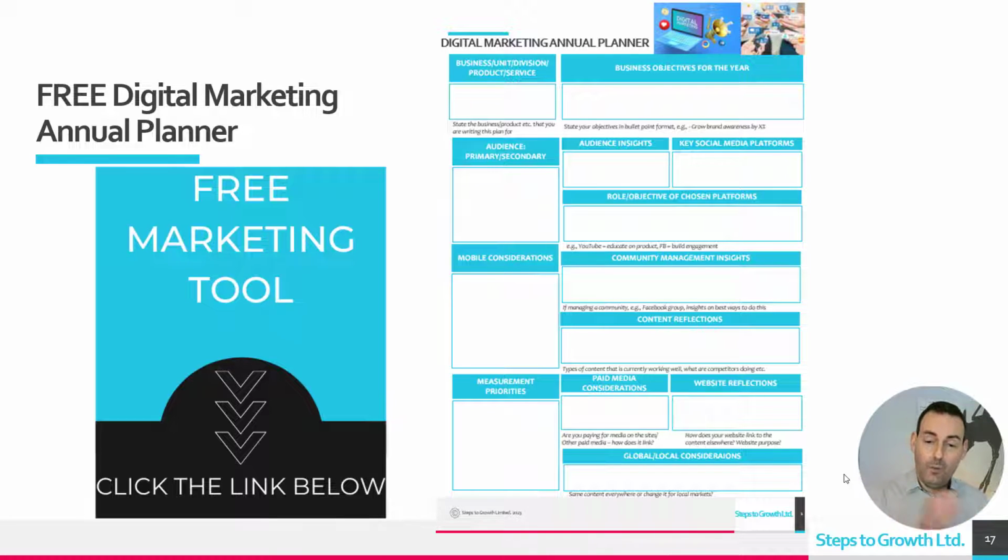So from that, you'll have what you are focusing on, what your objectives are, who you are targeting, what the insights about them are, which platforms you are going to go for, what the considerations are on using those platforms, what it's going to look like on mobile or smartphone, how you manage your community, how you are going to build the content, how you are going to measure it, how it is going to link to your other advertising or media spend and your website, and whether you have to split it global or local? And then you've got a very clear idea, this is what I'm going to do in the coming year, and from the back of that you can then actually start to implement it.